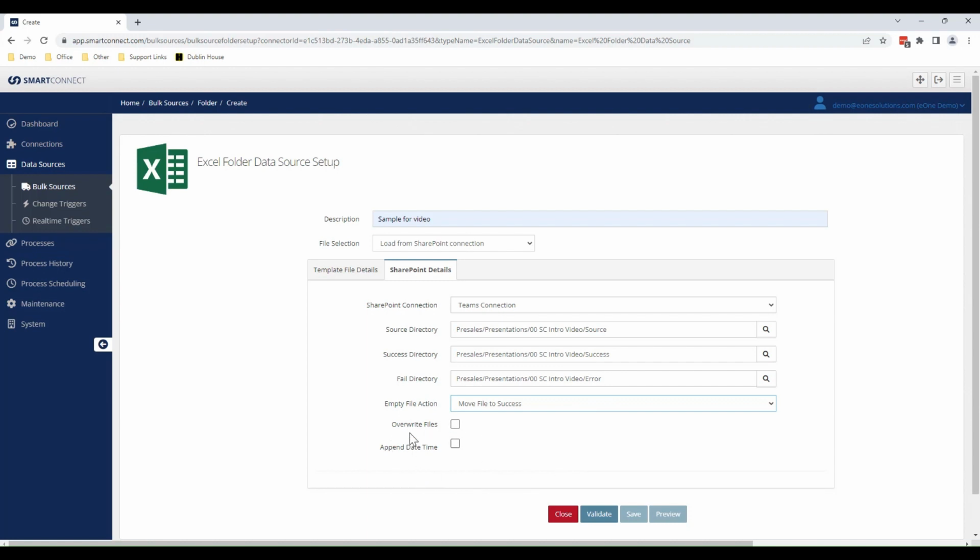Now these two options, overwrite files or append date time. This means when I move the file from source to either success or failure, what do I want to do to that file? If I allow overwrite, then I can have a file with the same name that just overwrites an old file with the same name. For me personally, from an audit perspective, I prefer to append the date and time to the file.